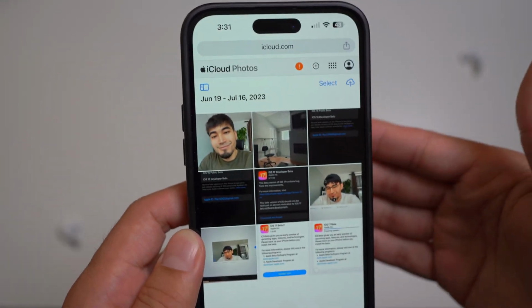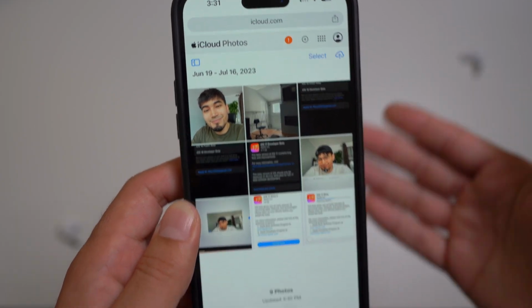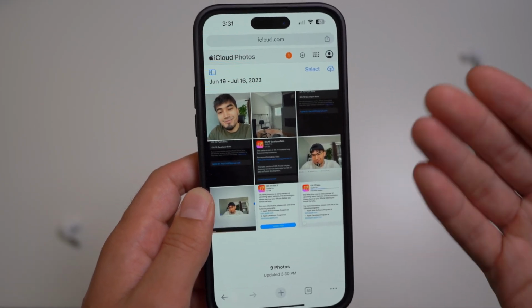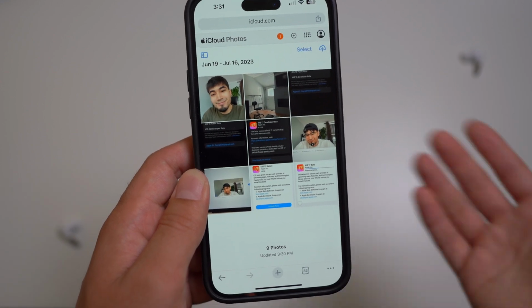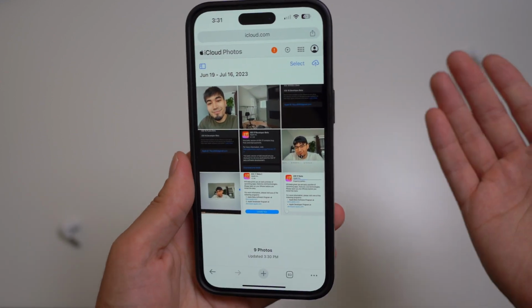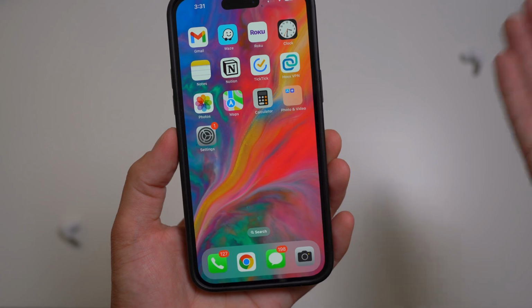But if you had the iCloud storage plan, you might have all of your photos backed up here nicely, so you can just easily recover all of them. This is for the second way, but this is assuming that you had already turned on iCloud backup.